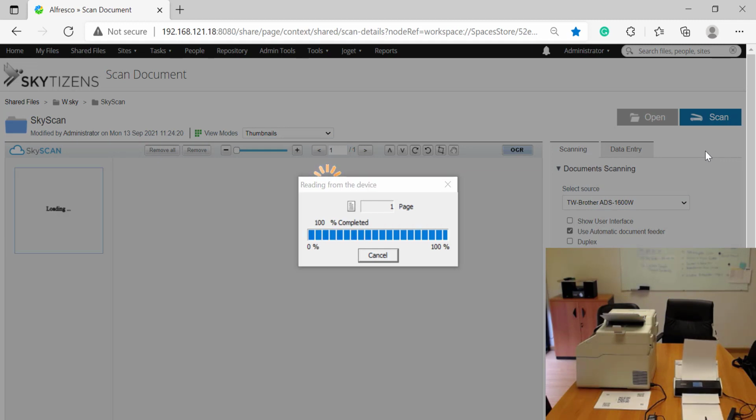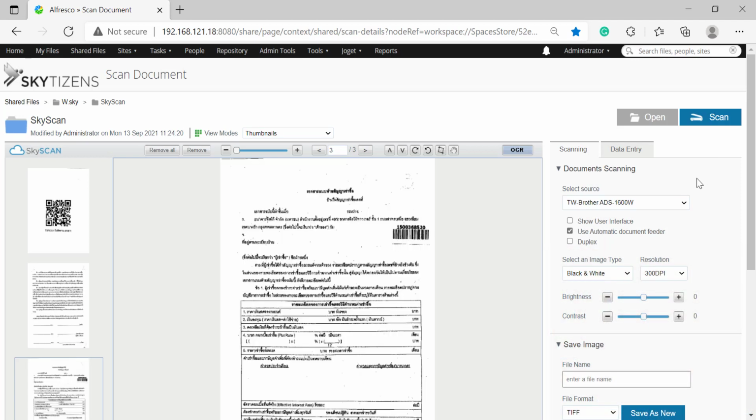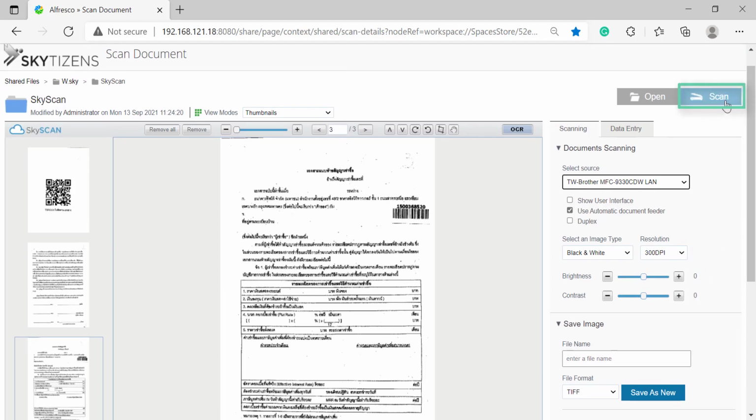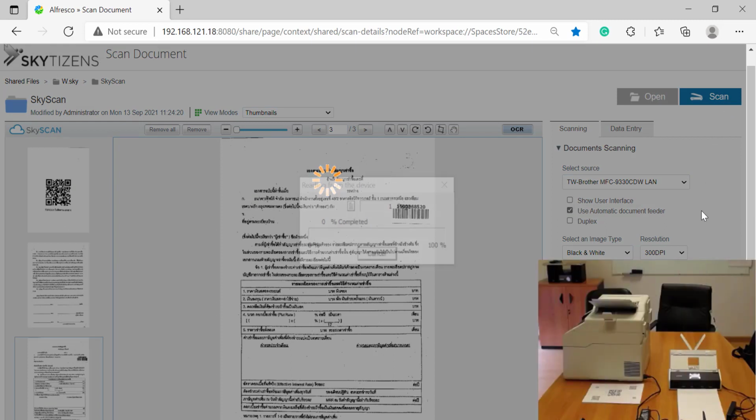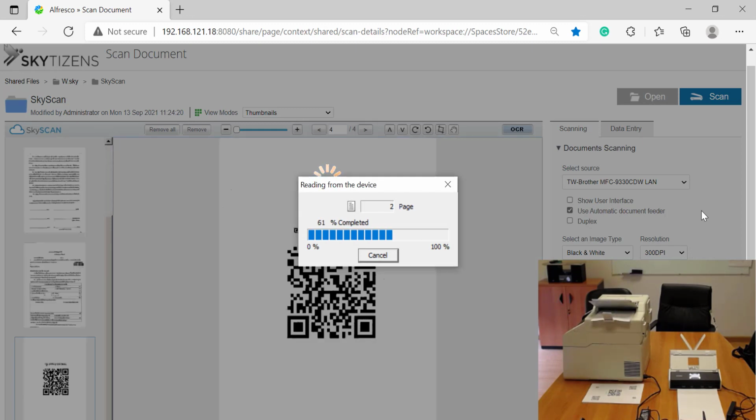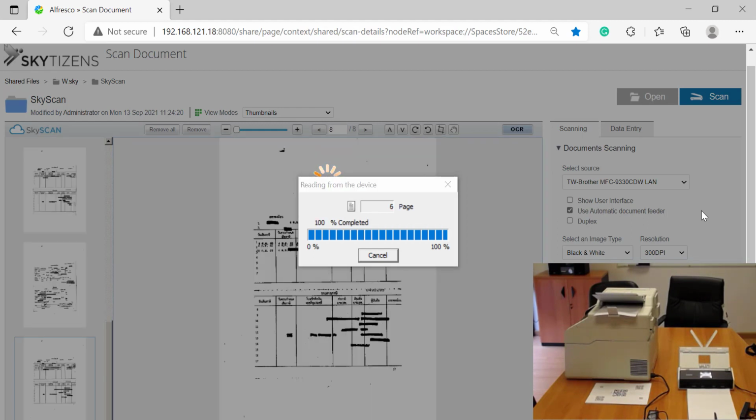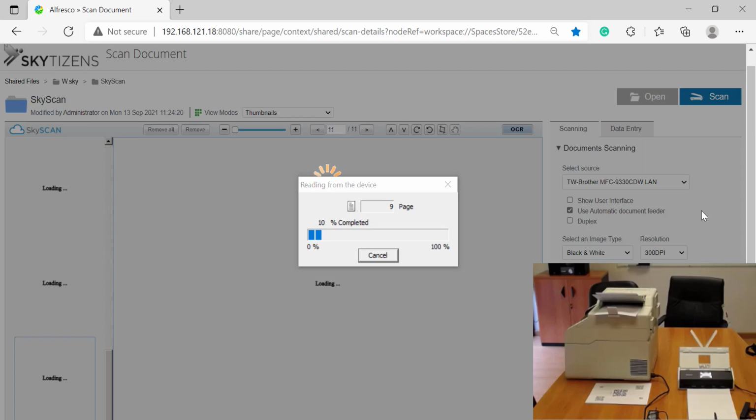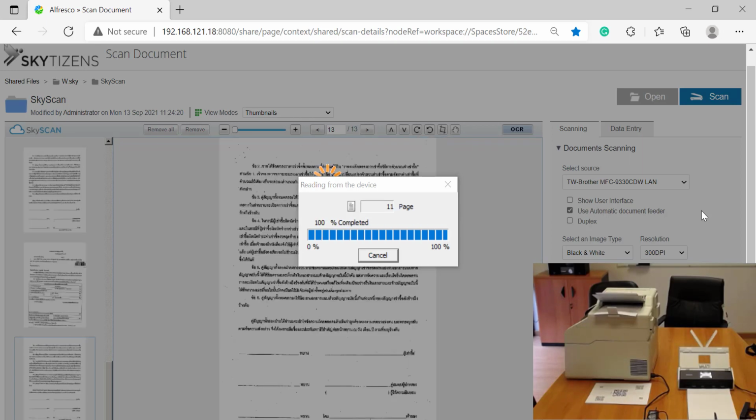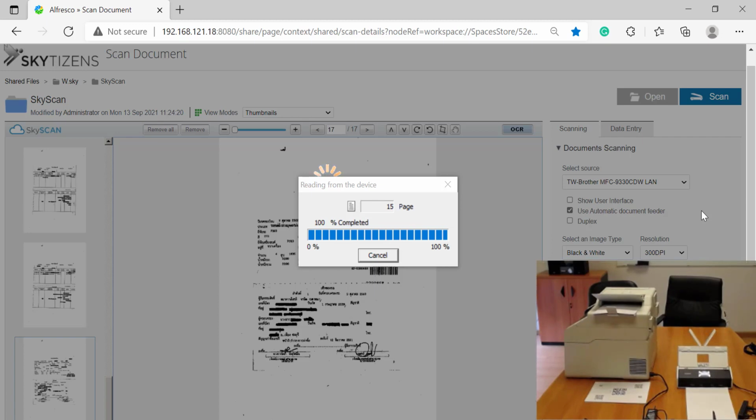Waiting for the scanner working. Okay, finished. And then I would like to show you the printer connection Wi-Fi like that. Okay, setting this like before, and then click scan. Okay, scanner working. Please rest. The scanner working. Okay, finished.